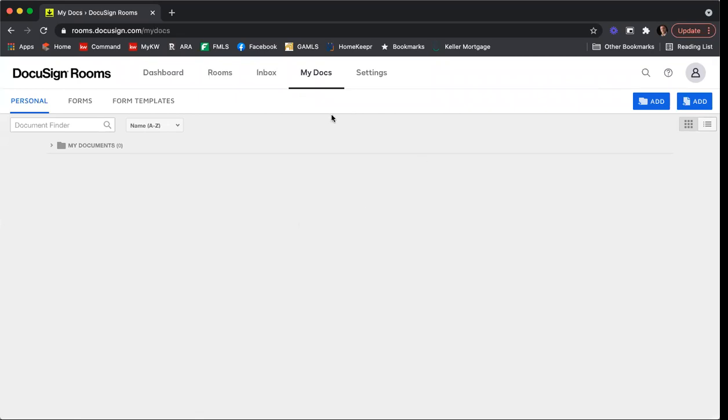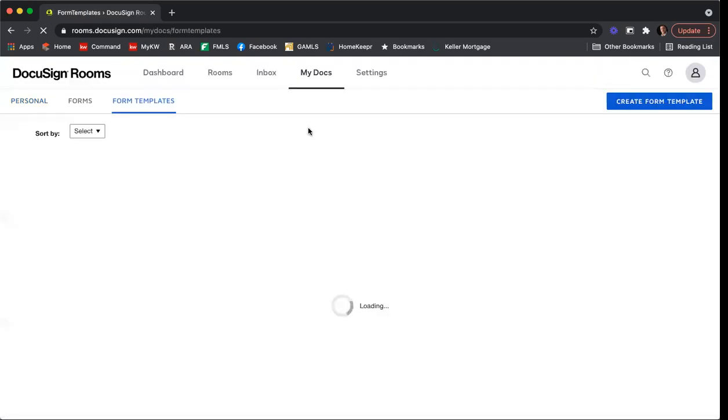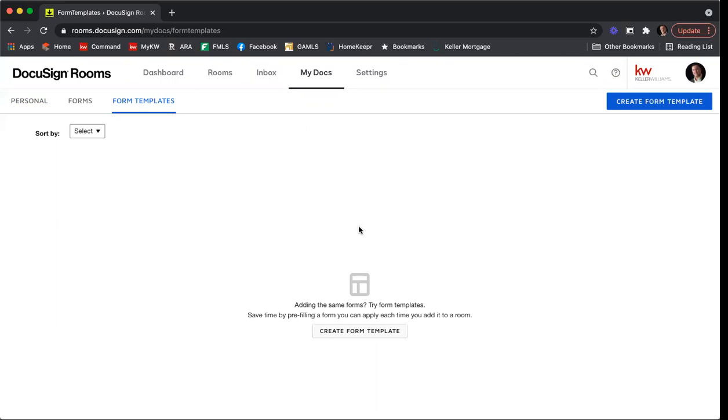So when you're in My Docs, you have these couple tabs over here, personal forms, and then form templates. So I'm going to click on form templates. And again, taking its nice little time. So I don't have any form templates yet, so we're going to create one.